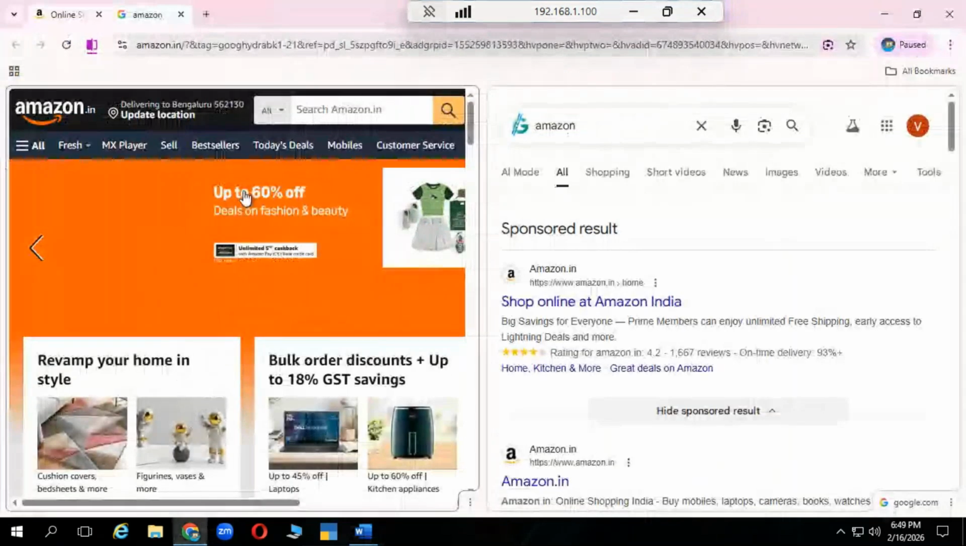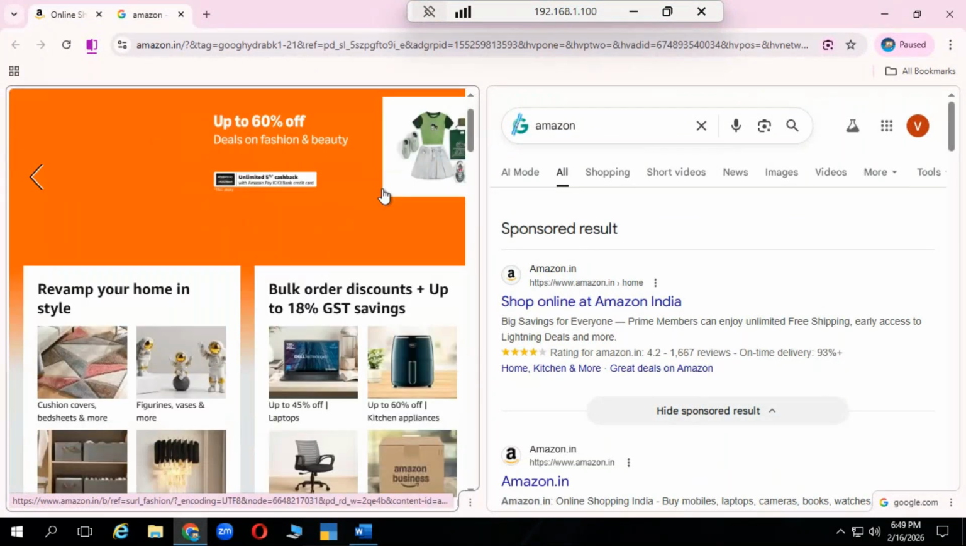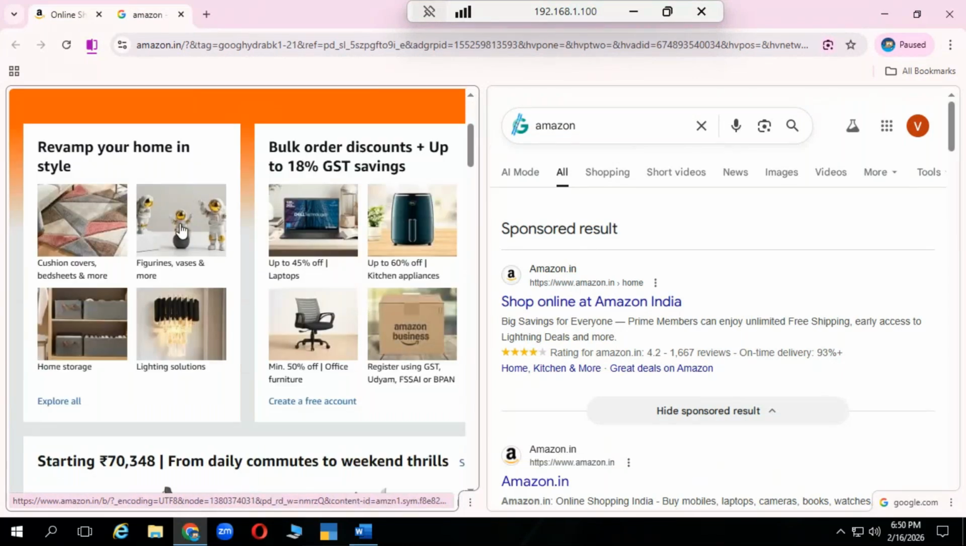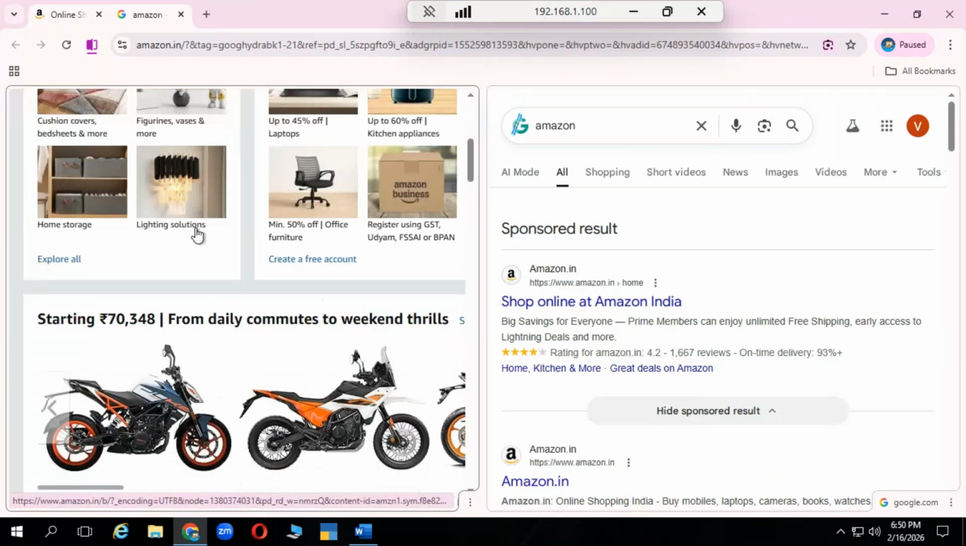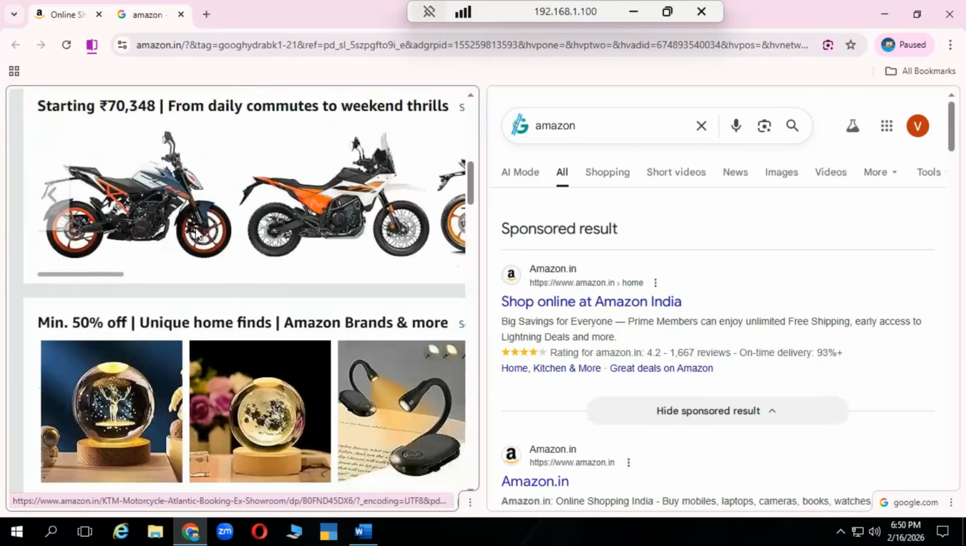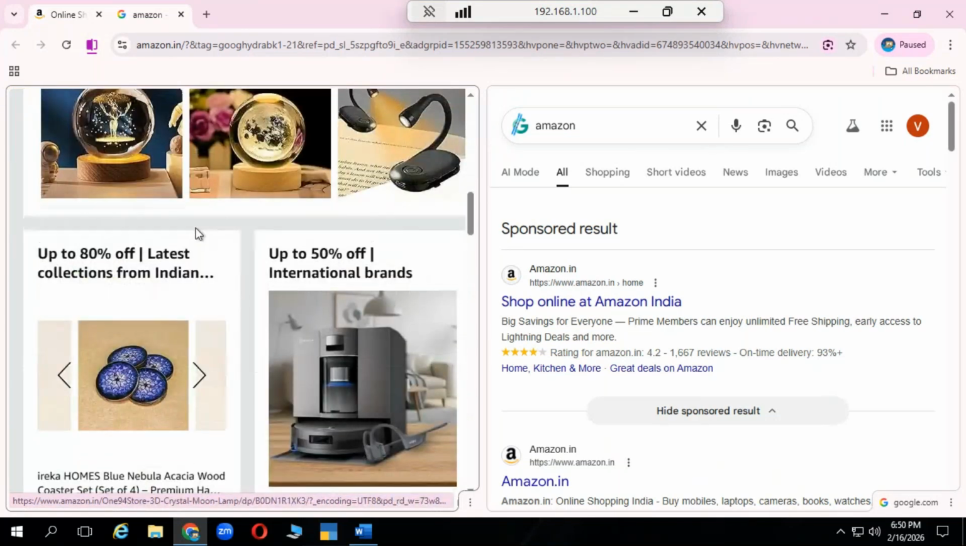Let's say I go to Amazon, where you can see all the options like Prime, Sell, Bestsellers, Today's Deals, Mobiles, Computers, Services. If I scroll down, you can see we have an image followed by the content. It is clickable, so it will redirect to that particular option. So this is how a website is created.